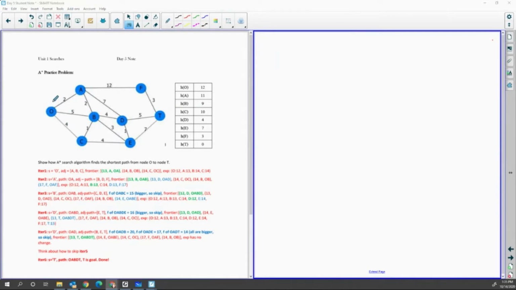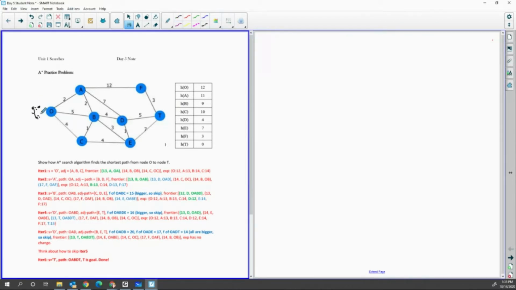Find the shortest path from node O to node T. So node O, path cost is 0, heuristic is 12. So in the frontier, the tuple 12 total cost, node and path will be added.